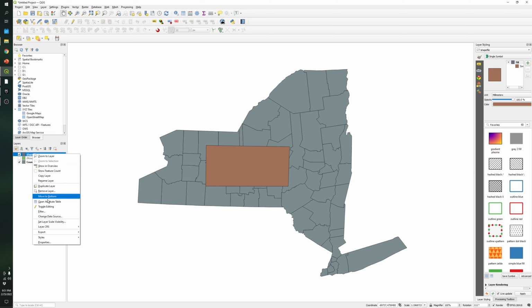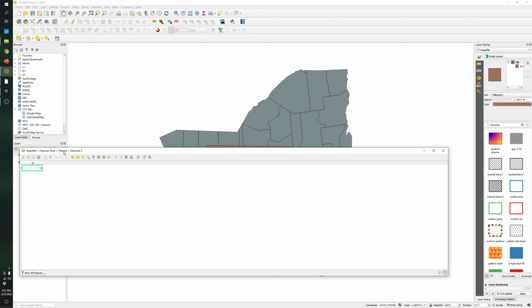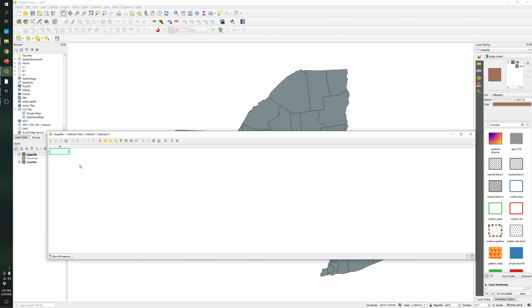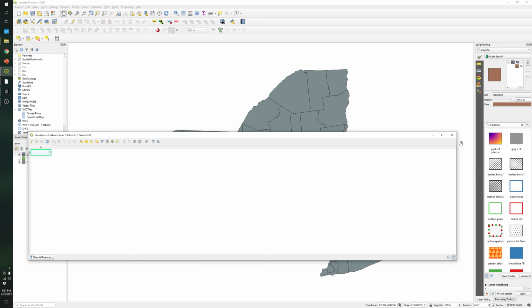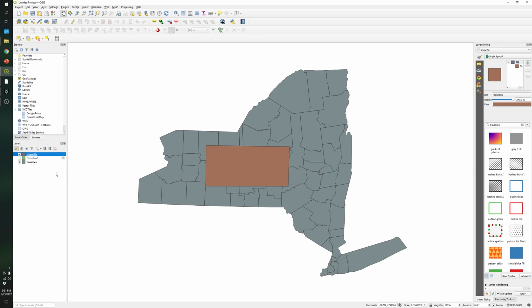If we right click and open the attribute table, we will see that there is just one feature, which has the number 12 that we put on it. So perfect. Now what we are gonna do is we're gonna use these three tools by using these two shapefiles, the counties and also the shapefile that we created.